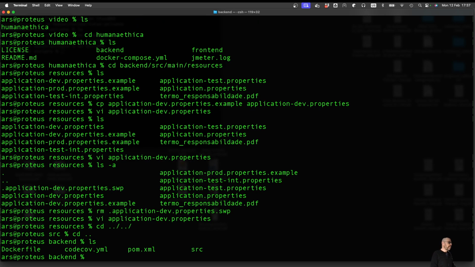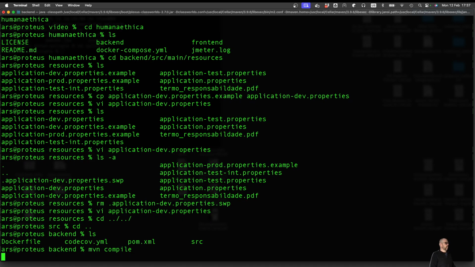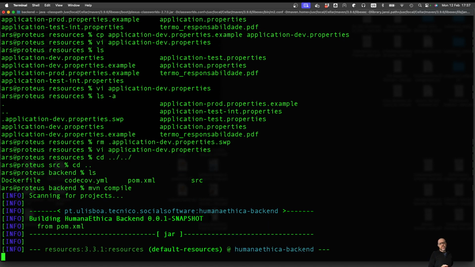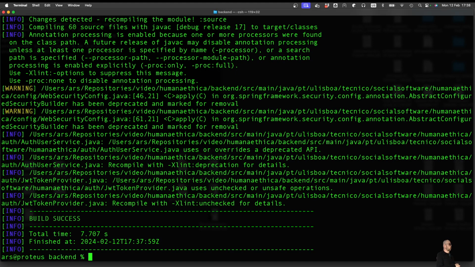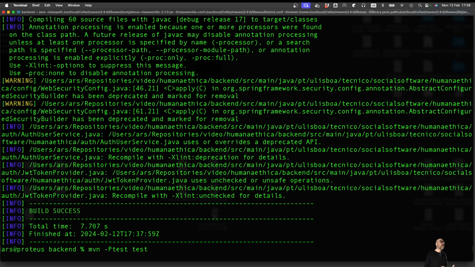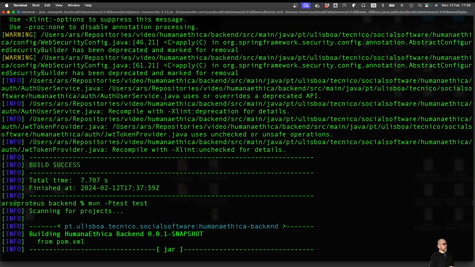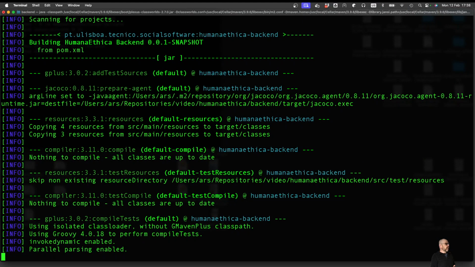So I just remove that, save it, and go to the backend directory. Now I can do an mvn compile to compile the code. In your case, it's probably going to download a lot of packages, so the first time you need to wait, because the next time these packages will already be on your machine. In mine it's quite quick. Next I run the tests with mvn -P test, because it's the test profile, and it starts running the tests. This will take a while, but it is working properly. No worry about that.